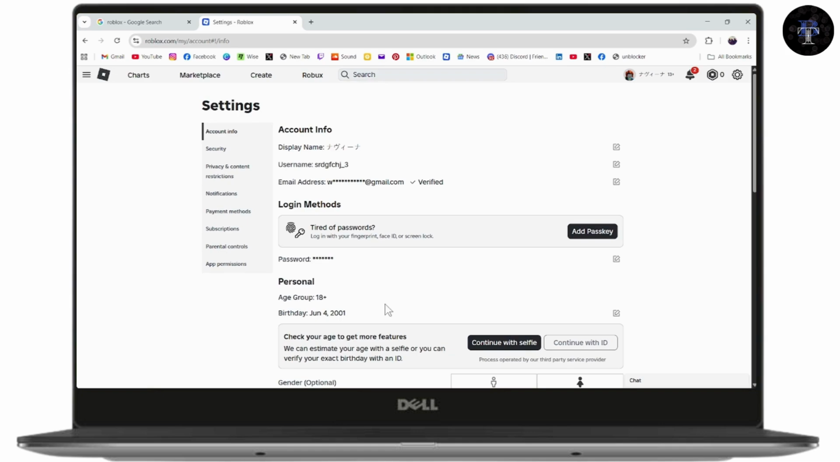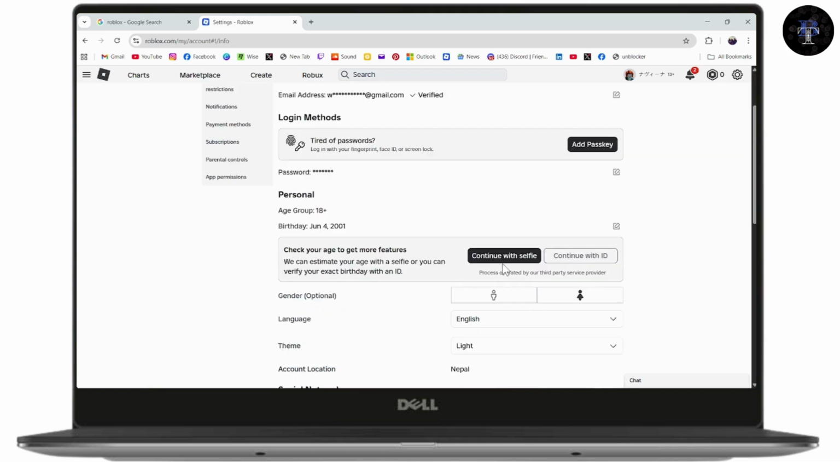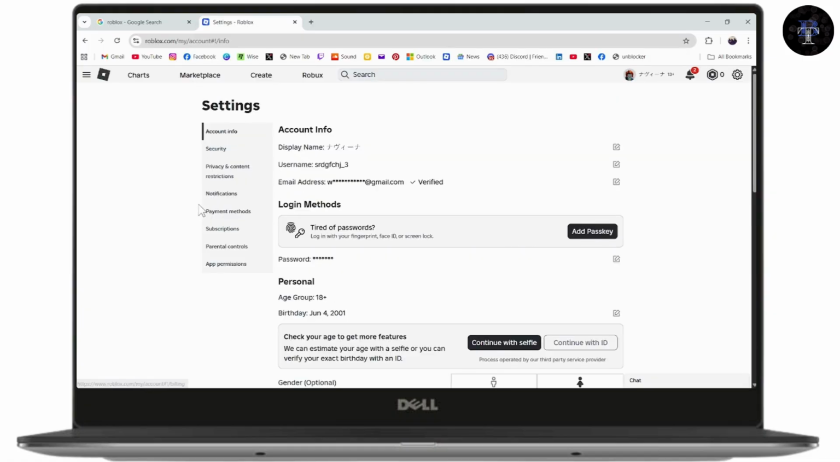You may have an option of verify my age under your age section. You can continue with your selfie or you can continue with your ID. Just go with proceed and verify. You'll have the identity verification. You'll need to prepare a valid ID and use a smartphone. Once the verification is successful, you need to go back to your settings and turn it on.